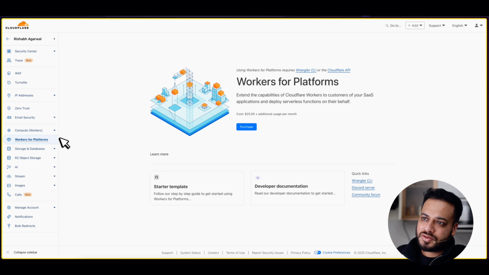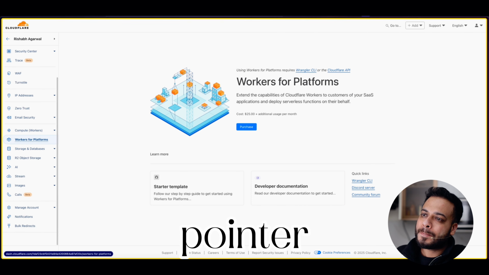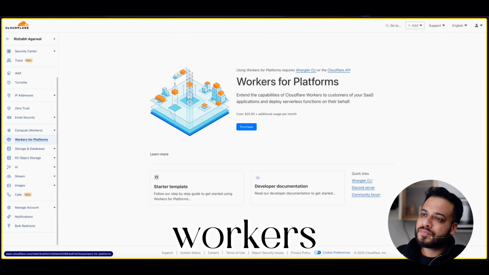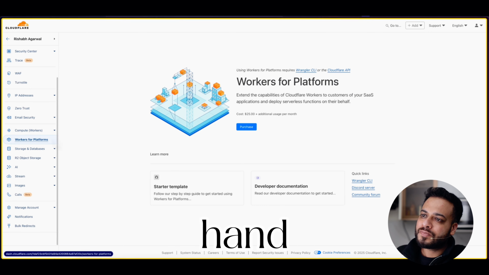I don't see it yet. Where to go? Can you see my pointer? Yes, I can see your pointer. It's currently hovering over the Workers for Platforms option in the left-hand menu. Where to find Cloudflare Pages?